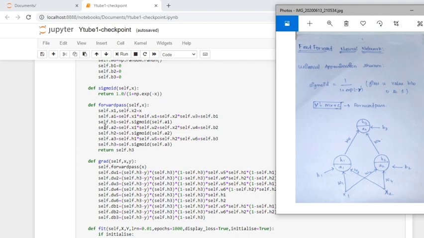Now again same for the second layer, self.a2. See, this is the a2 layer. So x2 into w4, x1 into w2 plus b2 equal to a2. That is what I have written here. And self.h2 is nothing but the sigmoid function of a2. Likewise self.a3. Now a3 is this.